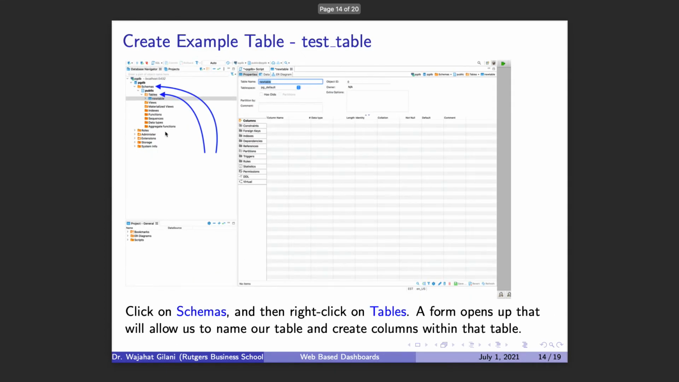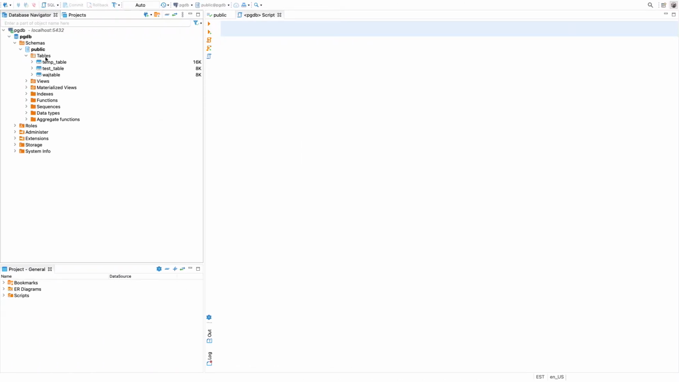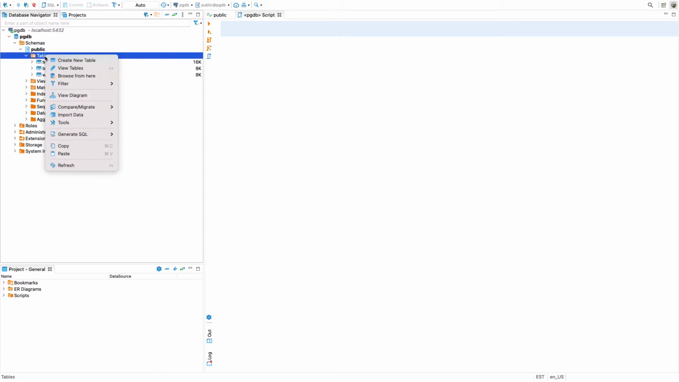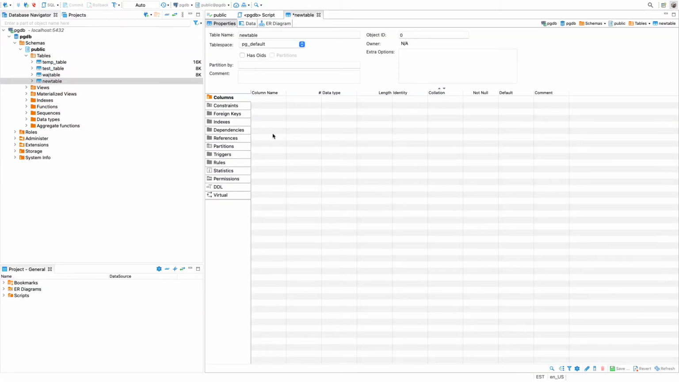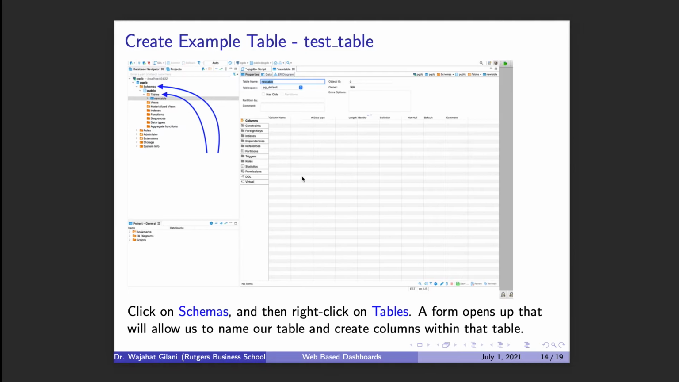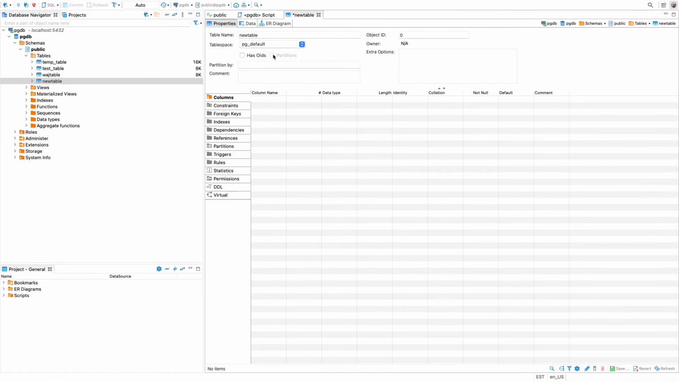So what you want to do is first go here and just right-click tables. When you right-click tables, the create new table option pops up. Click on that, and now you get this form over here, just like you do here in the slides. Here in the form, the first thing you can do is choose a new name.